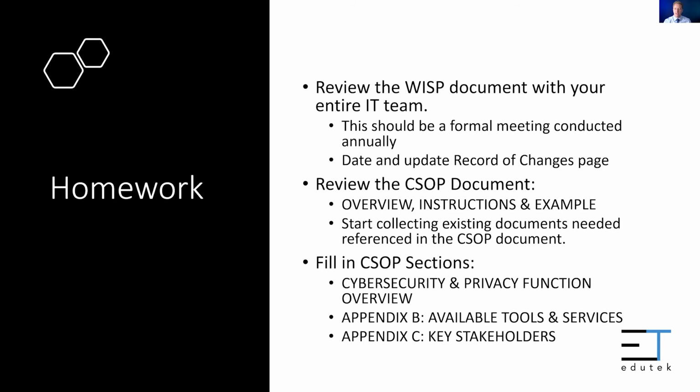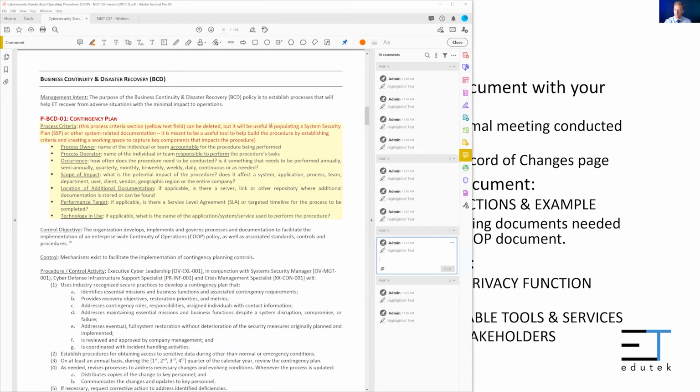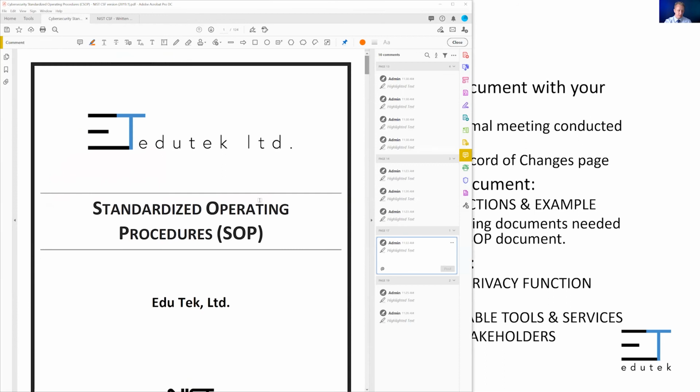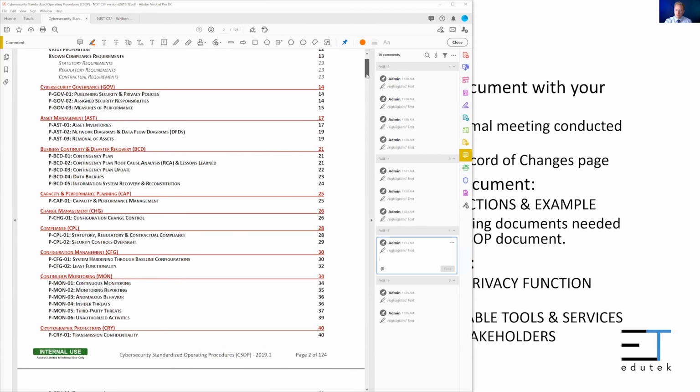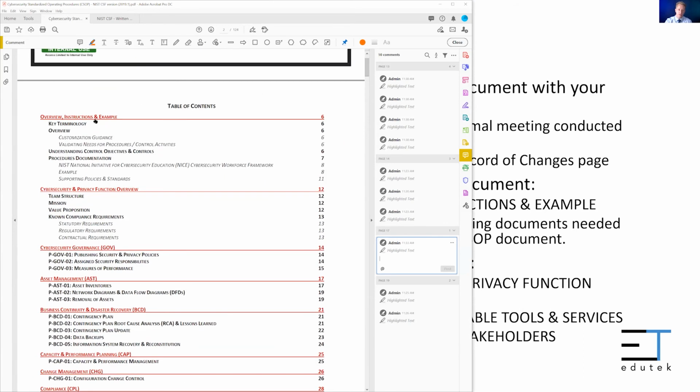The second thing is reviewing that CSOP document. This doesn't necessarily have to be the whole team, but at least key stakeholders that are going to be involved. So this might be your operations manager, maybe your lead engineer, as well as anyone that's going to be involved in helping to compile this documentation. Look at that overview, instructions, and example section of the document. That was, just so you recall, at the very beginning of our document, there was a section that referred to overview, instructions, and examples.